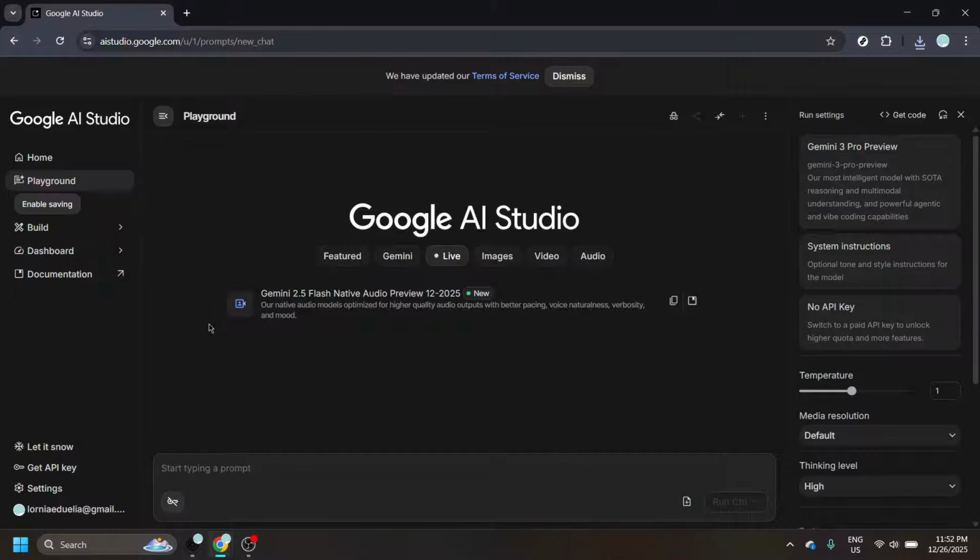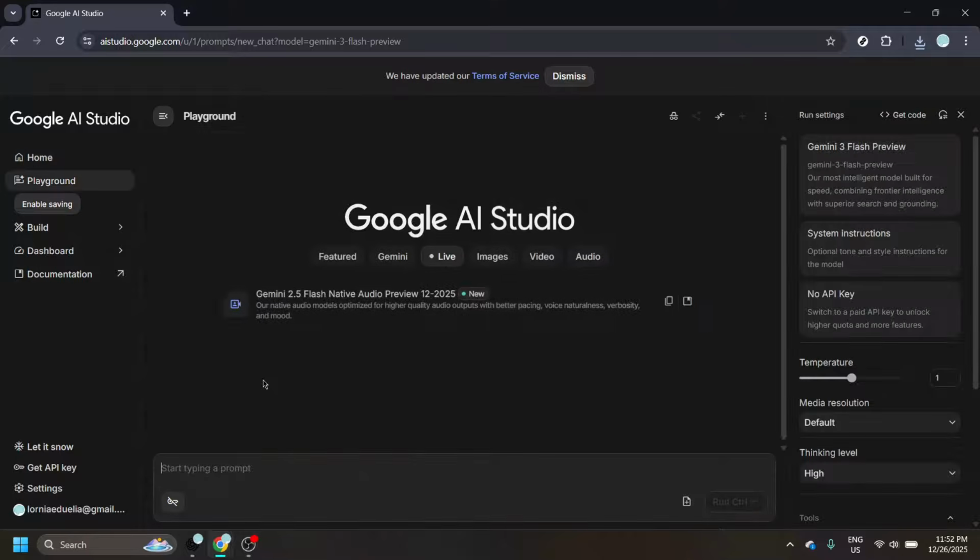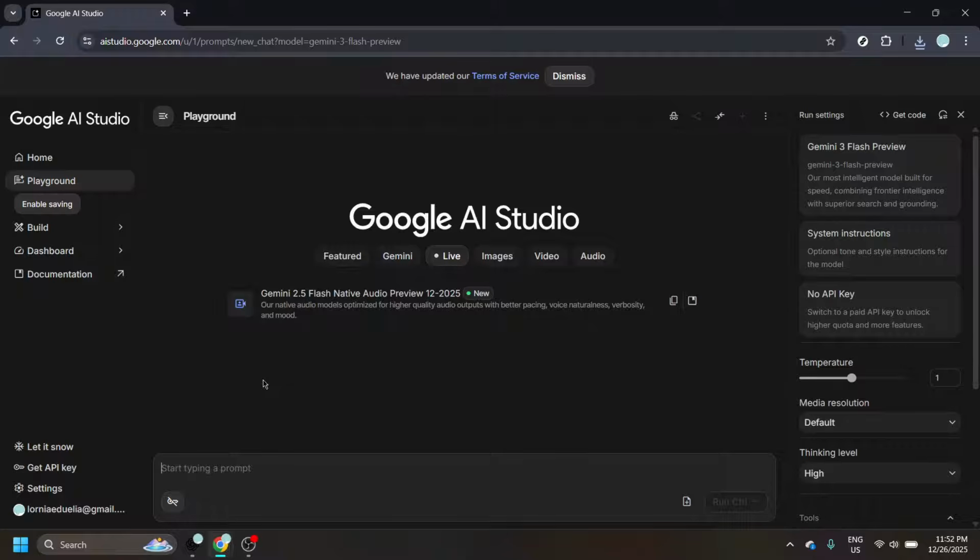On the AI Studio homepage, look for the option that says Try Gemini 3 Flash and select it. This loads a playground where you can interact with the model. Once you're in, find the Live option in the interface and click it. Live opens a real-time session with voice and tool controls designed for things like screen sharing.